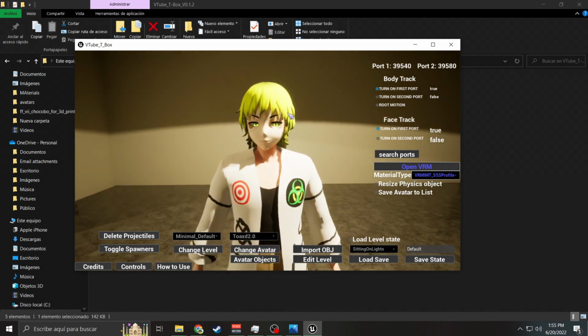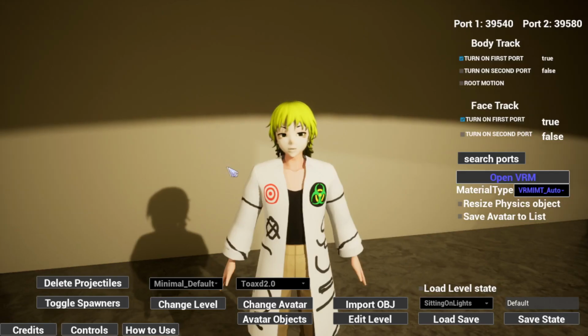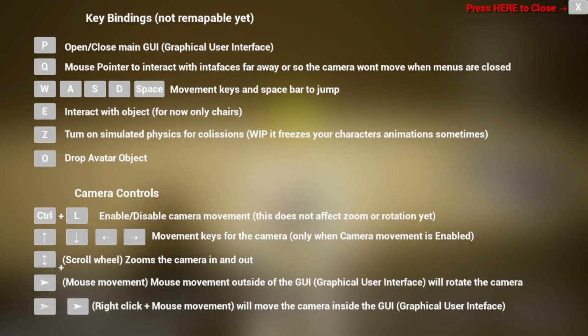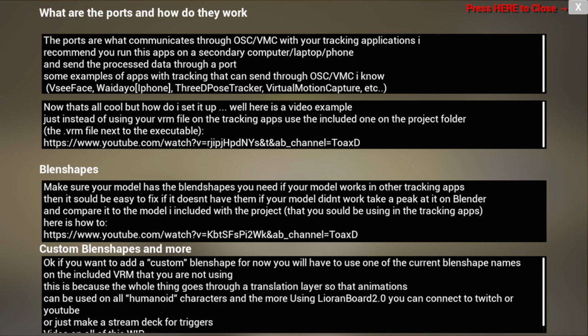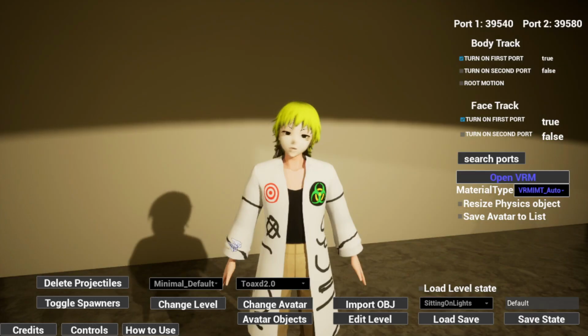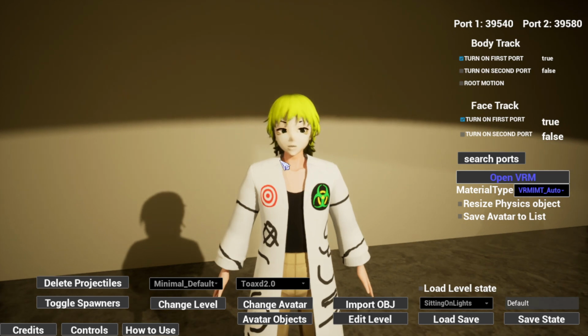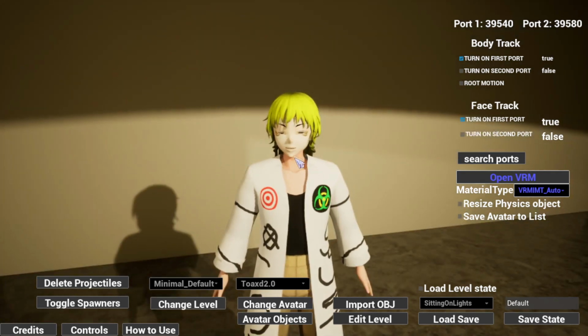Okay, so that's this corner. Now let's get into this corner. Well, first, here are the credits, easy. The controls, easy. And the how to use page. Okay, good. Now, what is this that says delete projectiles and toggle spawners? Well, that's for future use. There's a little room that actually has some of that, but it's not really implemented right now.